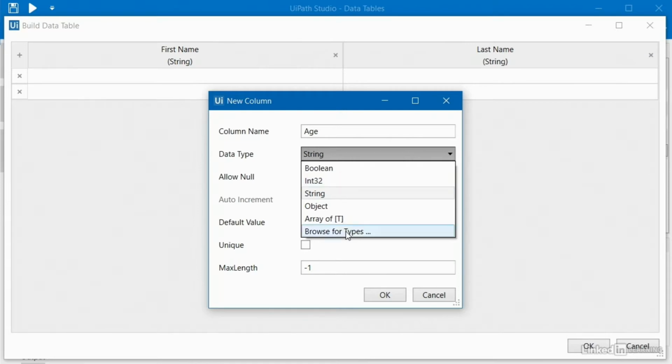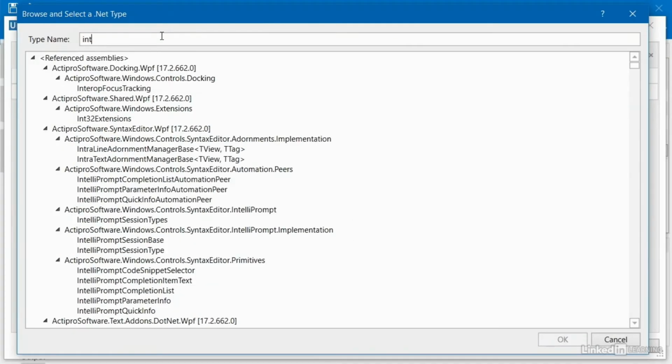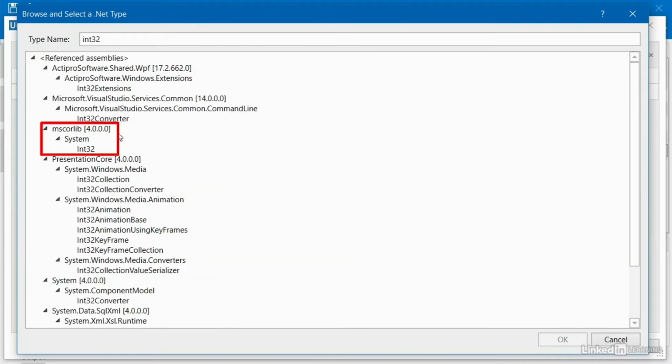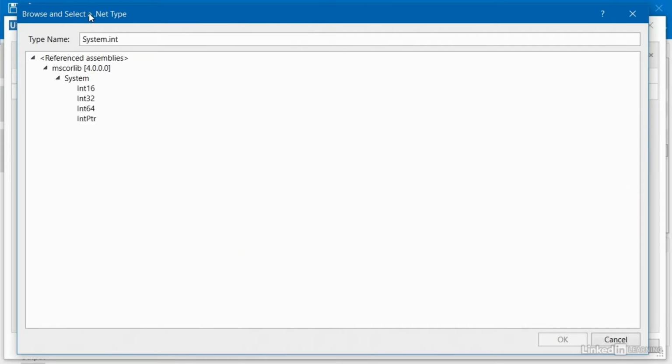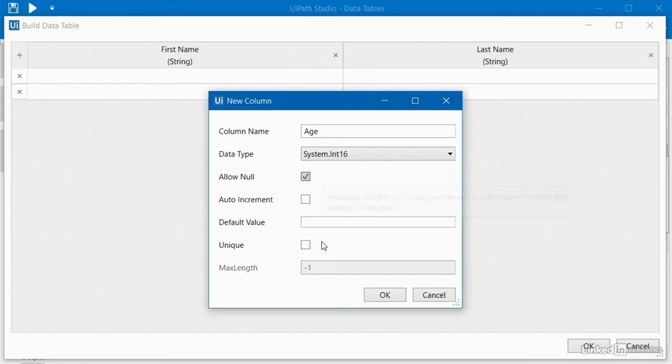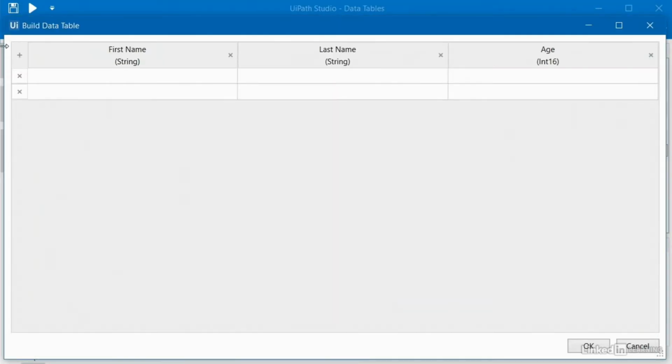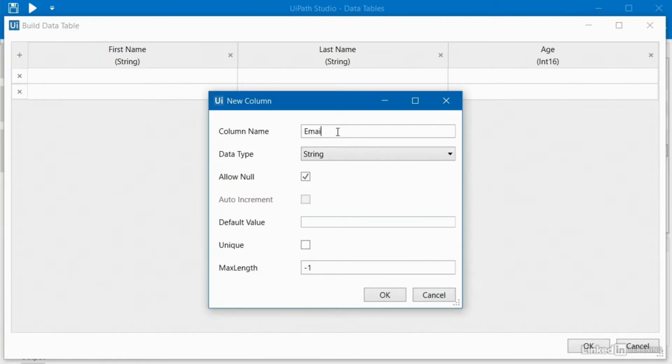So I can browse for types here, type in int32 to find it, and notice in MS Core Lib system, that's where it lives. So I can back out that 32 and type in system.int, and that took us right down to the collection of possible integer data types. Let's go with int16 and click OK. The rest of these defaults are fine. I'll click OK. And maybe one more column for email address, which is a string.